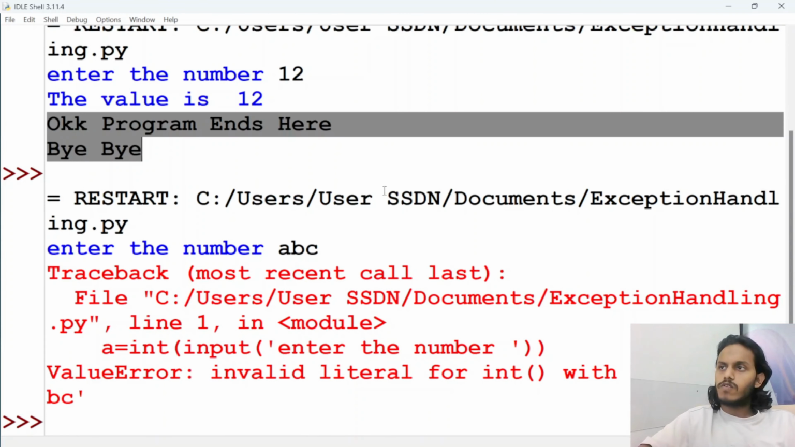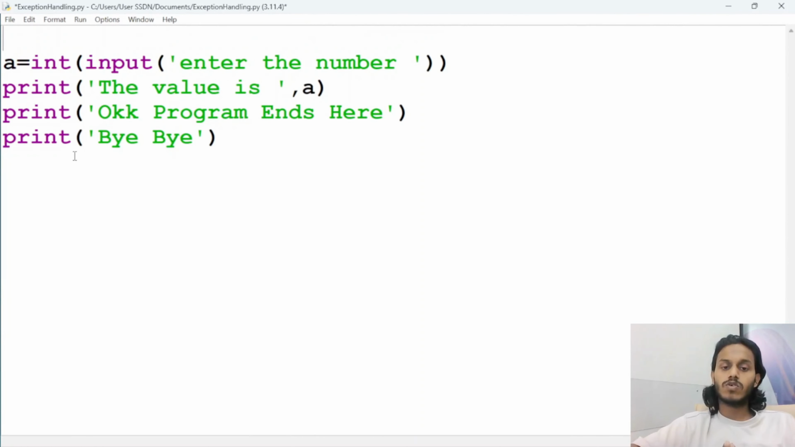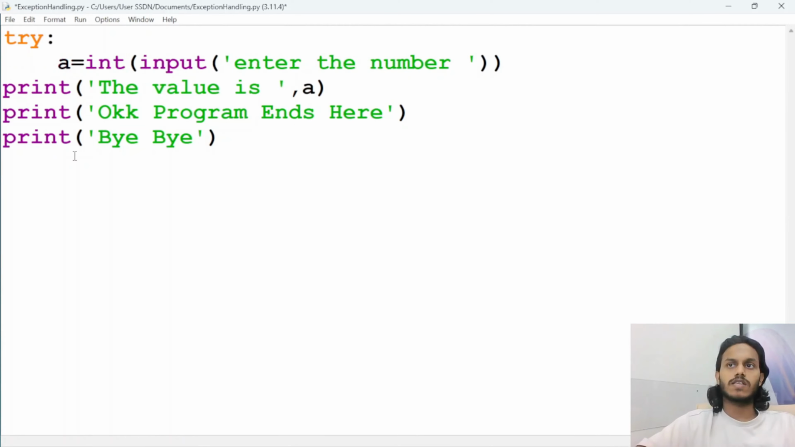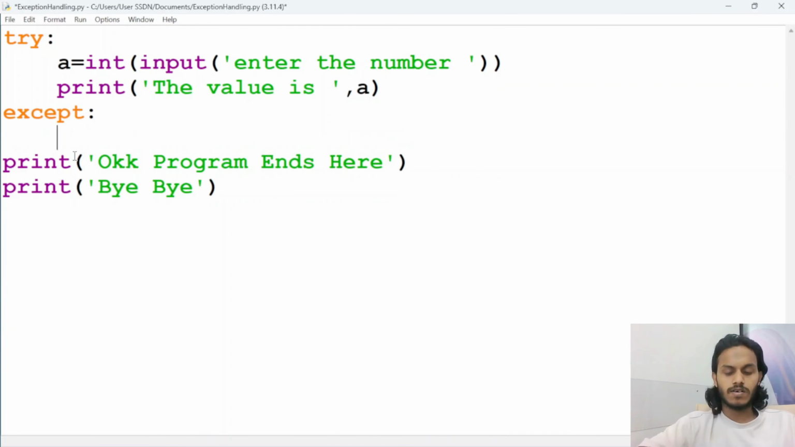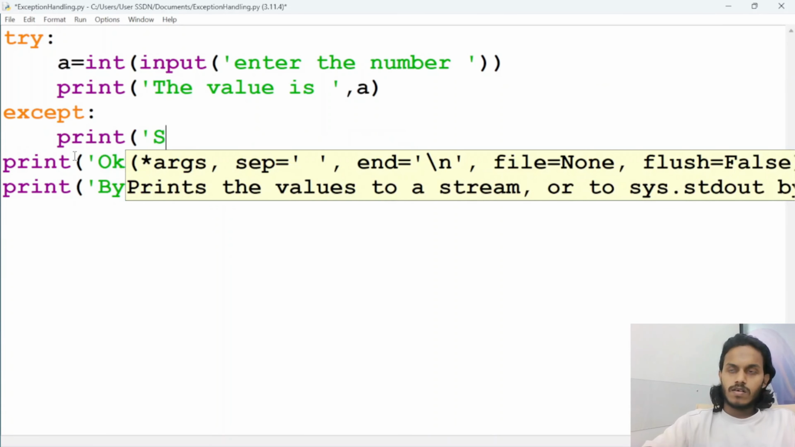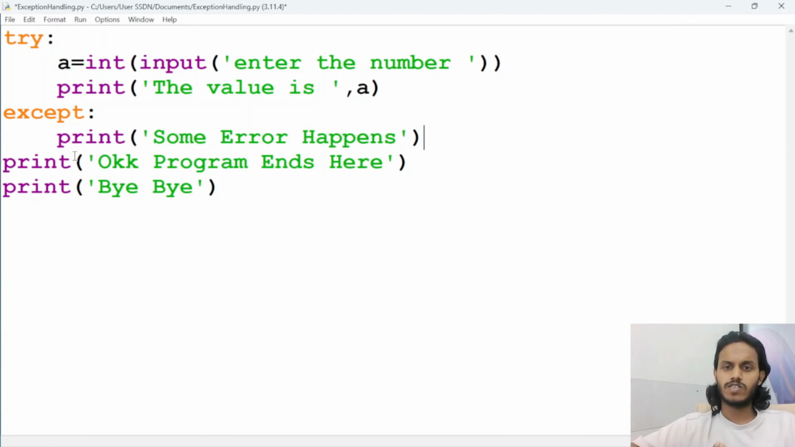So now what we can do here is, instead of taking the input directly, we might ask: if the user is not giving the correct input, then what do we have to do? Instead of taking input directly, I will just use try. I will try to take the input and I will try to print again. If either of them does not happen, then I will accept the error. Let me just correct this. I will accept the error and I will print some error happens, or something went wrong, or any kind of error message you want to print.